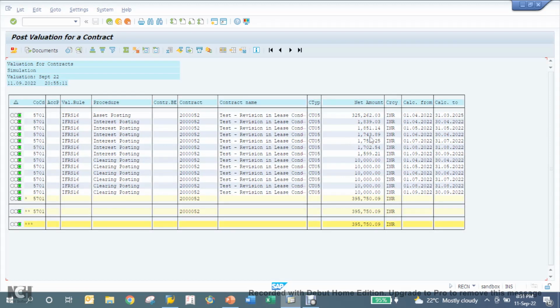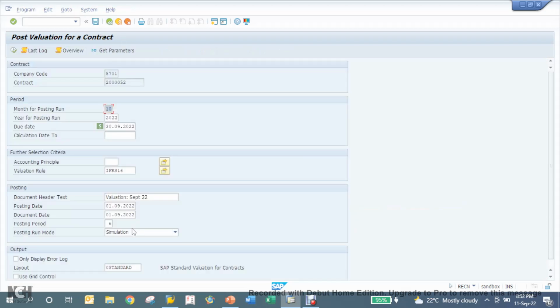So valuation is getting posted along with interest and lease installment amount. So we can see here 6 installments are coming here because my contract is starting from April and I am posting up to September. So all those which are valid up to September are getting posted. So I'll go back and remove the simulation and do the update run.